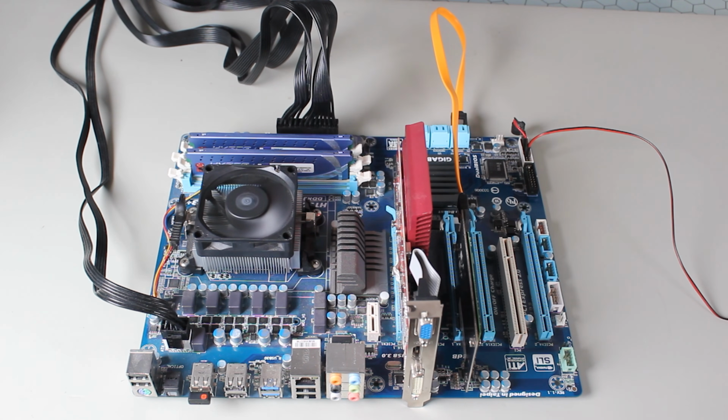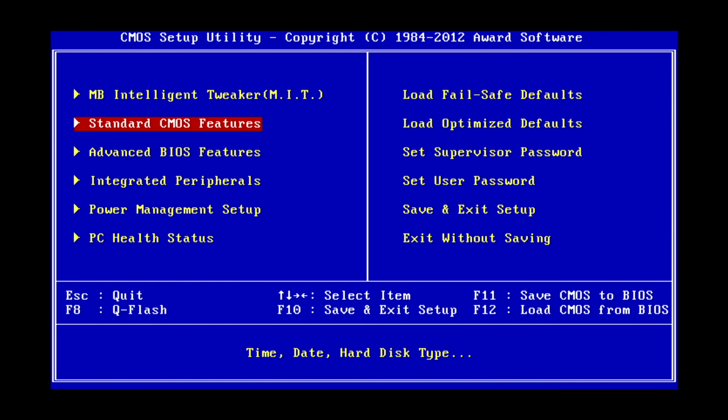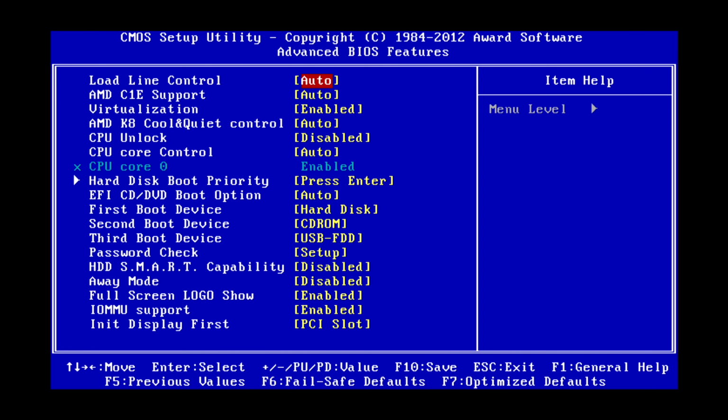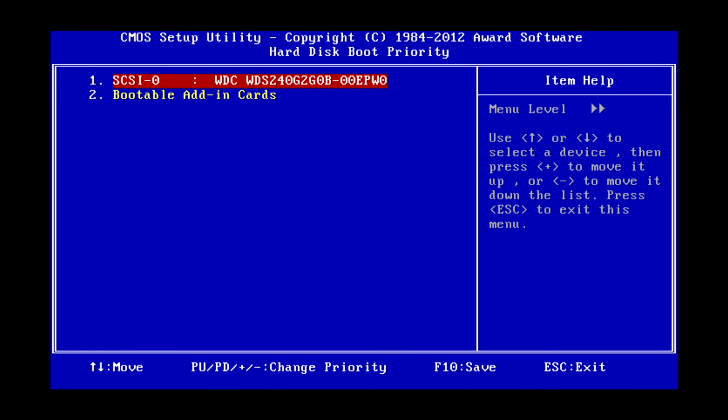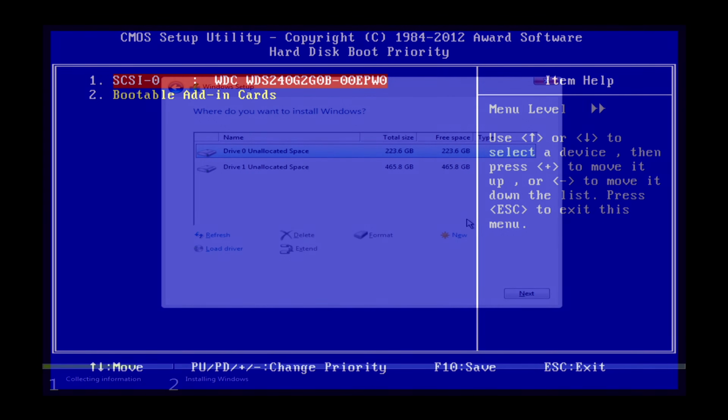Once the computer has started up, I will enter into the BIOS as before, select Advanced BIOS Features, and then select Hard Disk Boot Priority. Notice that the M.2 SSD connected to the SATA cable is now being displayed. However, the second M.2 SSD is not showing. To demonstrate what effect this has, I will pause the video and start the Windows install process. I will return once Windows Setup is asking where to install Windows.